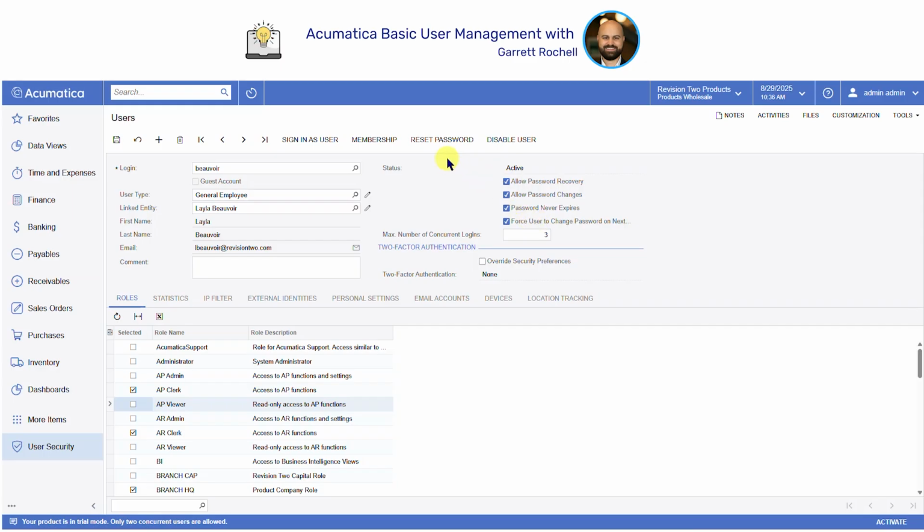Finally, as administrator, you have the ability to disable or enable the user. So if the user is leaving, you may want to disable them. If they're locked out because they tried to enter the wrong password too many times, you can re-enable them, and then you can reset their password so that they are going to get back into the system.